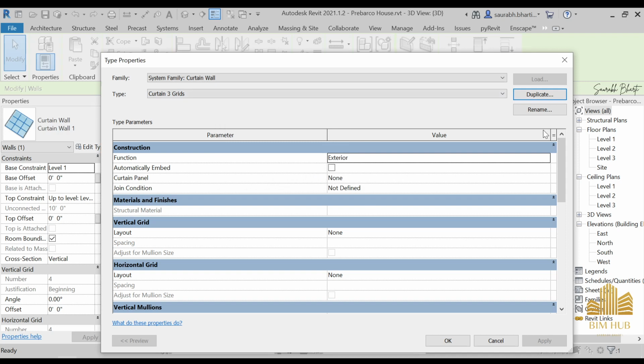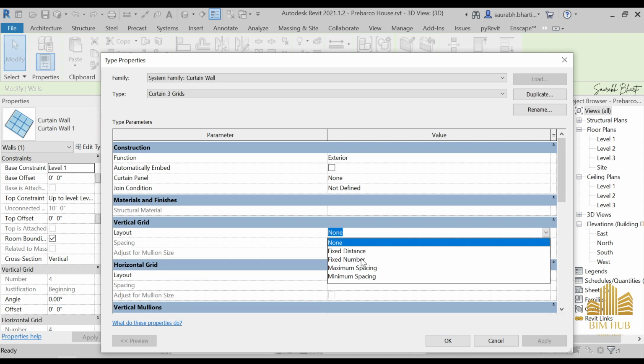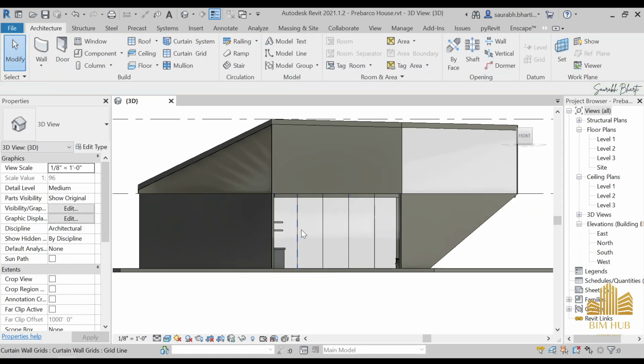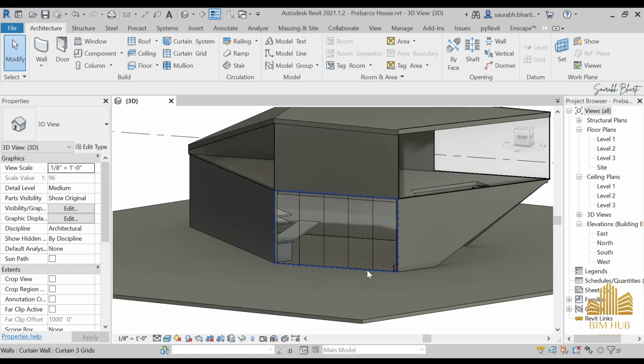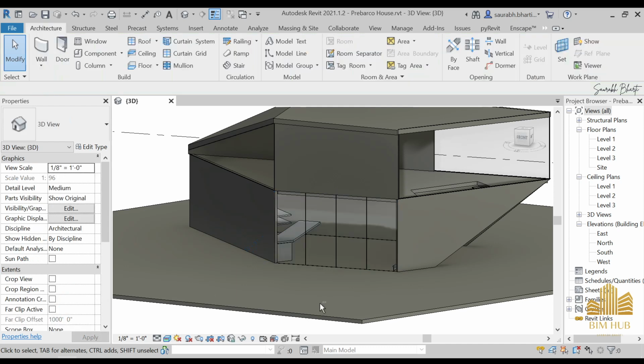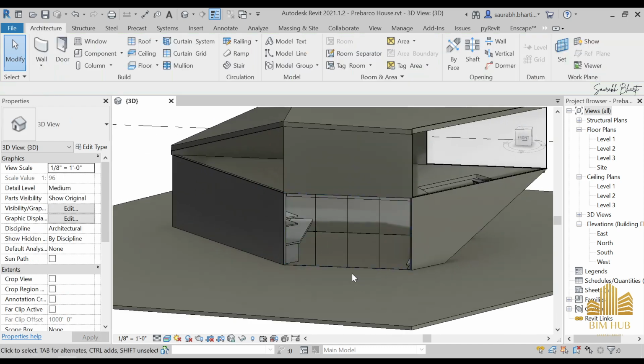Done. And then we need to go to this layout. In this layout, just select fixed number and press OK. And now as you can see that we have 1 2 3 4 mullions, 1 2 3 4 grids in the middle, but we need to change it to 3. So we have selected fixed number, and now go to number and change it to 3, and now we see that we have this grid.